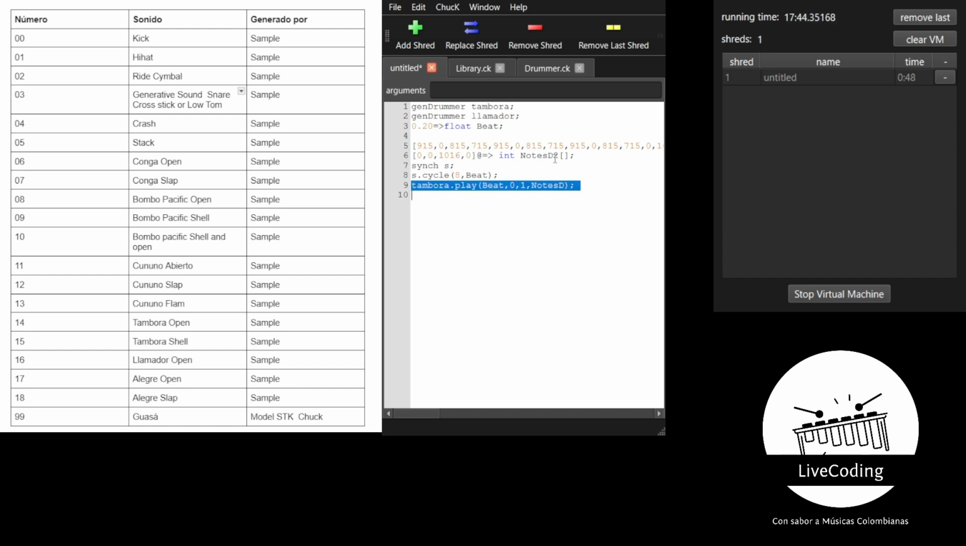Okay, if you want these to sound 2 times, you need to use the spork. The spork function will give you the option to listen to tambora while llamador plays. Okay, so let's listen. Okay, this llamador is very high. That's the reason why it clips a little bit. Let's use a different value of gain.